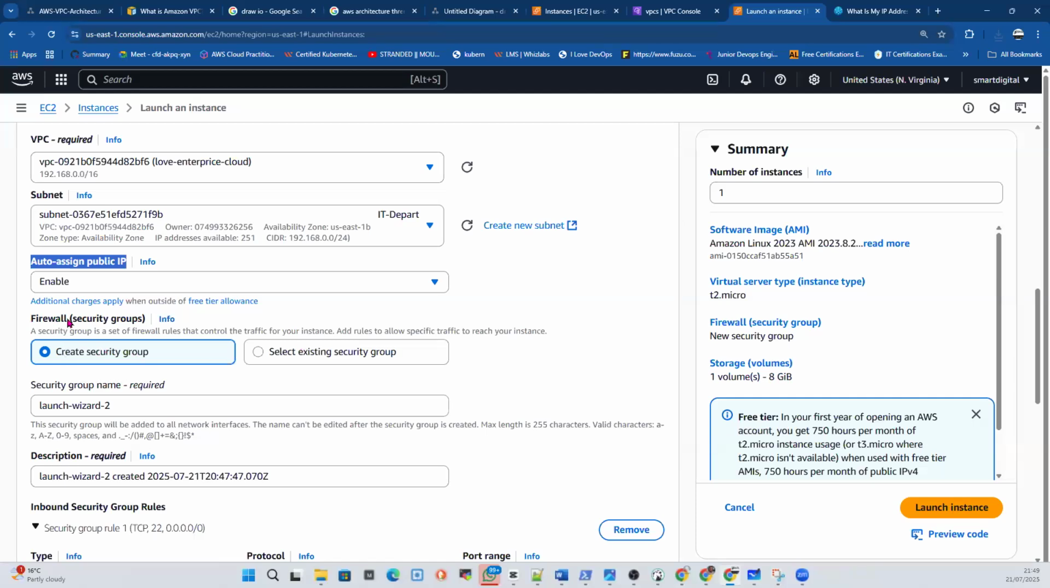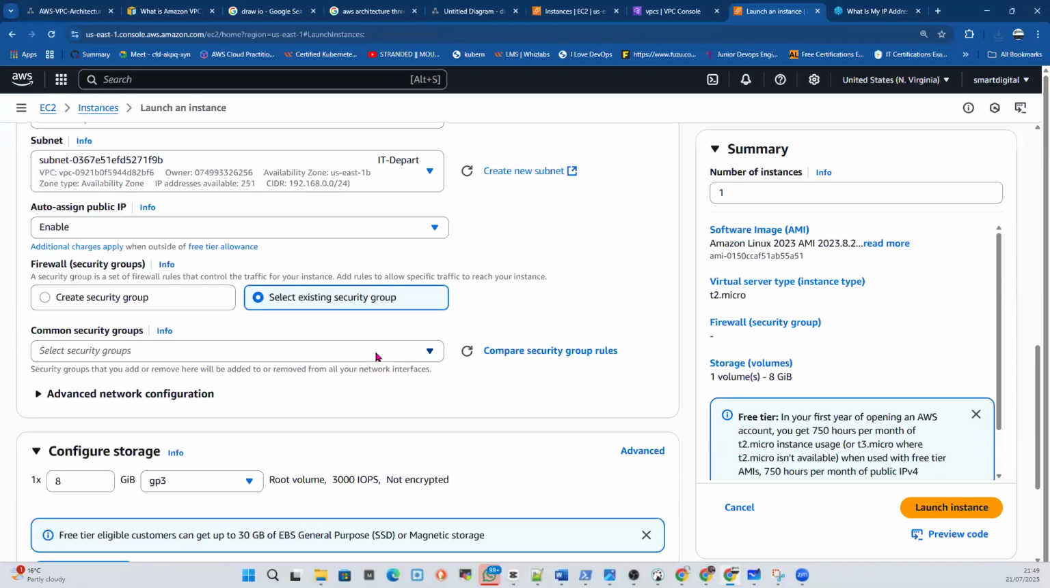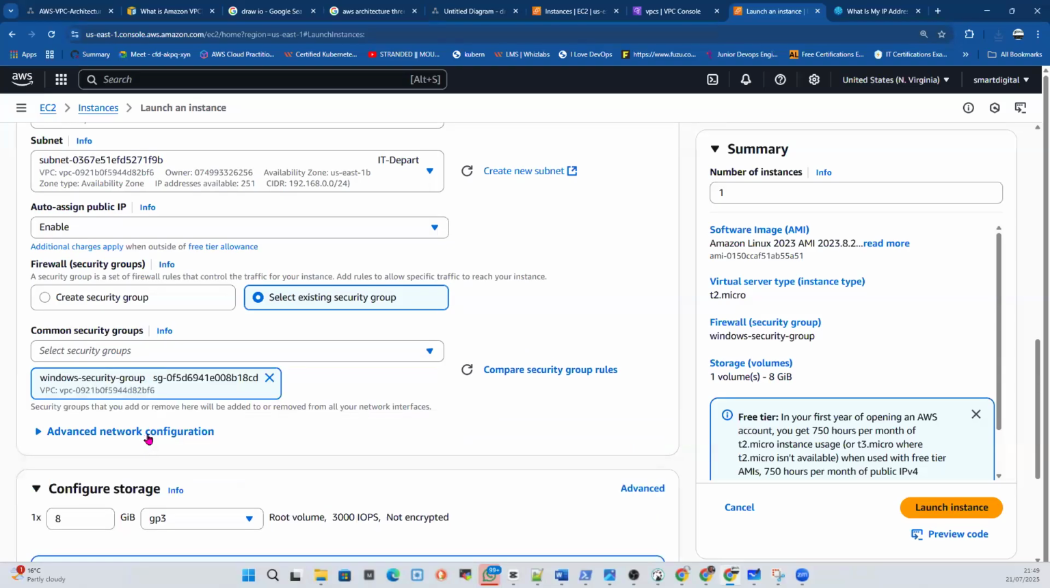Then what about our security group? The firewall we talked about, right? Which is security group. We have to select the one we created earlier, which is this one. You come here, you see that we created a group called what? Windows Security Group. Select it, right?